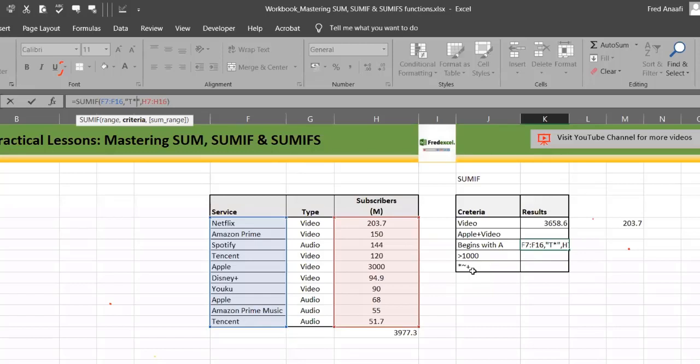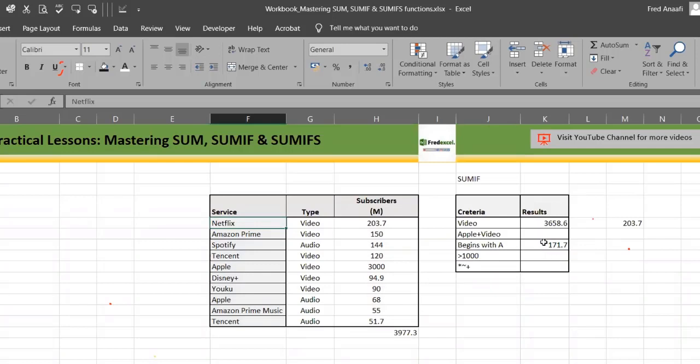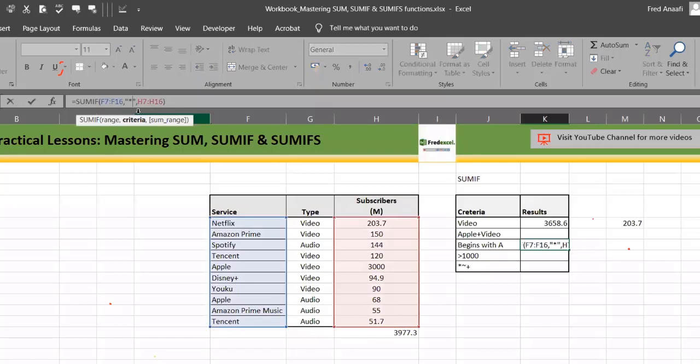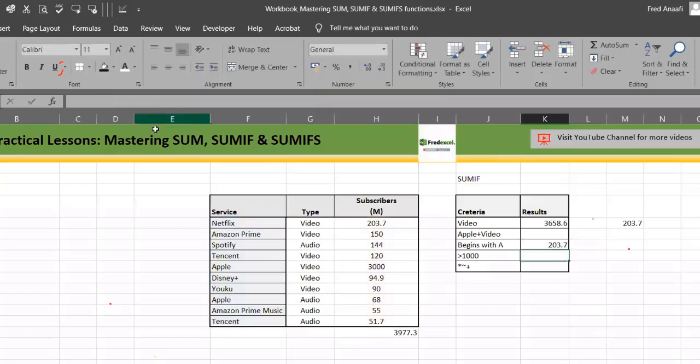So example, the same way, let me just do that. Assuming that we want to sum for the one which ends with, let's say, an X. What it means is that here, I'll end with an X. The asterisk, then I have an X. So you see that it picks Netflix. It's only Netflix which ends with an X, so it gives me the sum for Netflix. I hope you can see that.